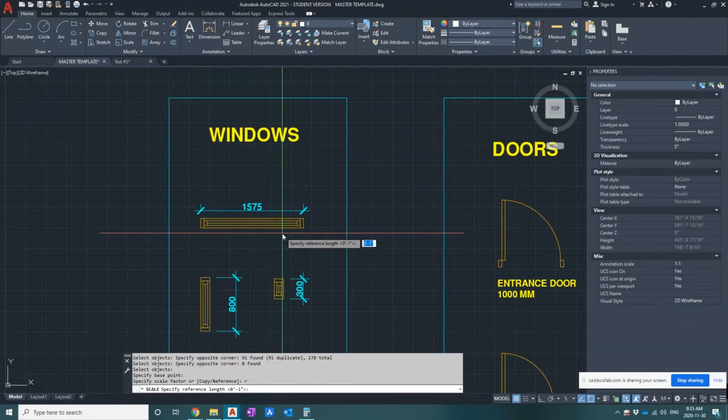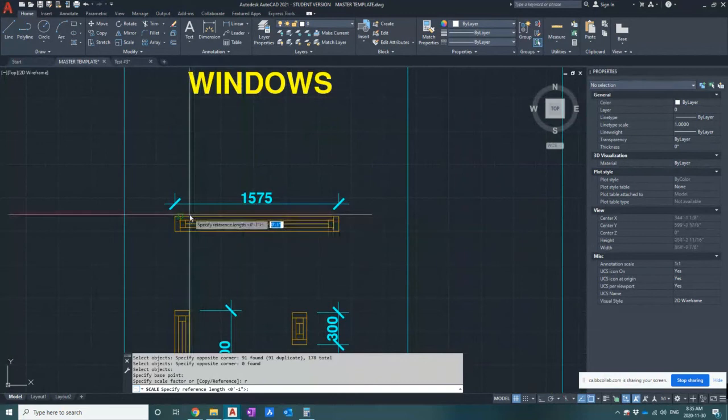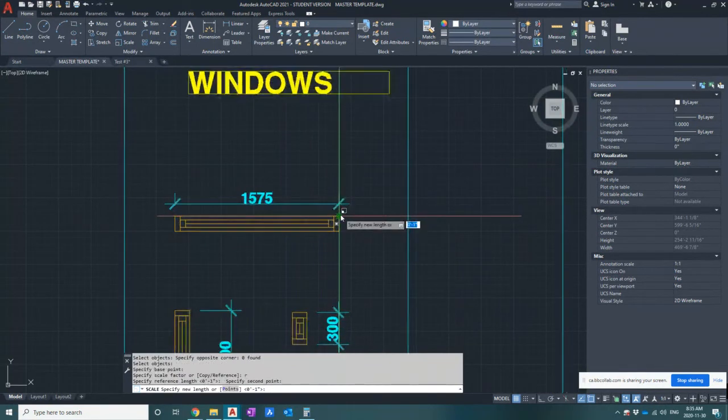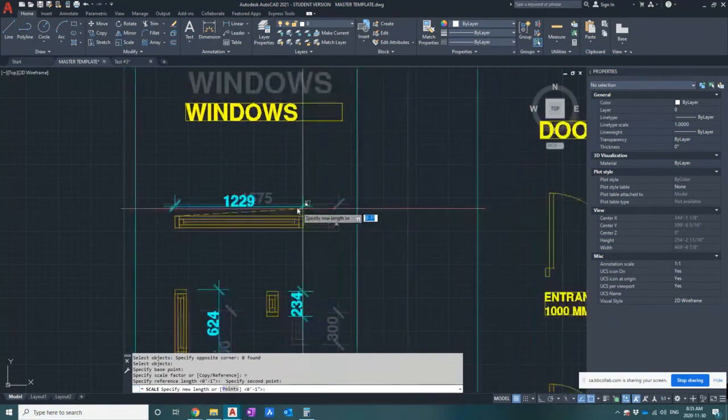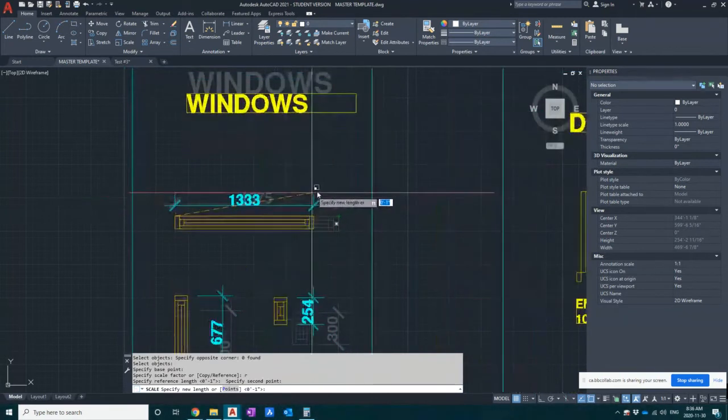Now my command line has changed to specify reference length. Reference length means existing length. So that's that 1575. I want to start at the first corner here on the left, click, and I want to tell AutoCAD what my existing length is. So I want to end with the other side, click. And now you'll see we're scaling with the object. I get to pick a new size, and that's exactly what your command line is now asking. What is your new length?